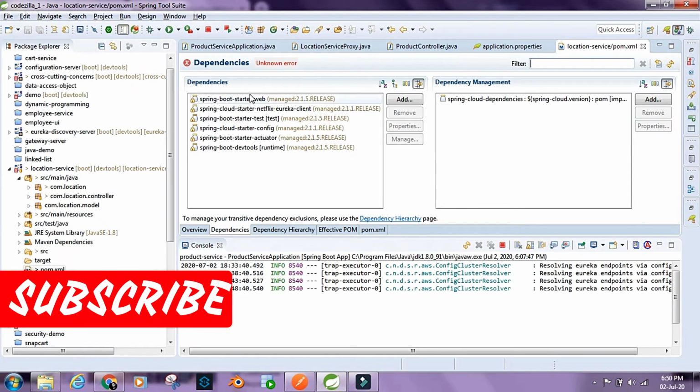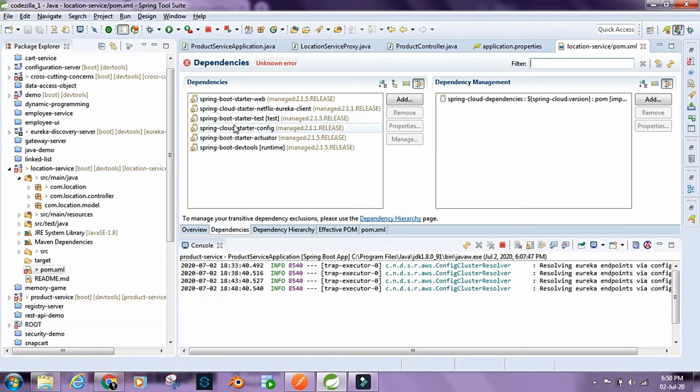So we have Spring Boot Starter Web. So this is a web application. We have Netflix Eureka client, so this application would register itself as a client to the discovery server. And we have Spring Boot Starter Test and Spring Cloud Starter Config. So this application is going to connect to the configuration server for distributed configuration, to read the configuration properties from a separate repository, which is essentially a Git repository that we are using to store our configuration details. And then we have Spring Boot Starter Actuator, and we have DevTools, right?